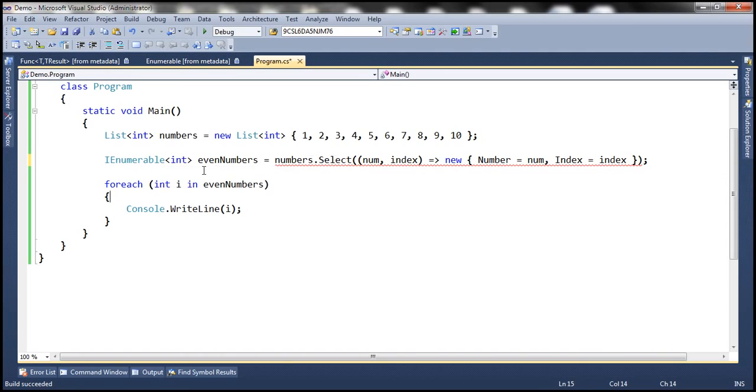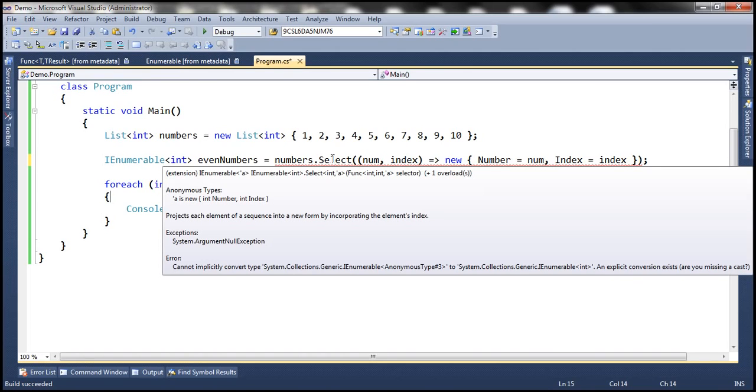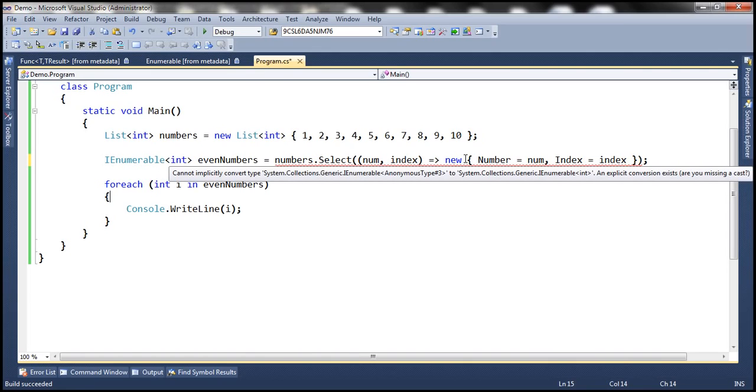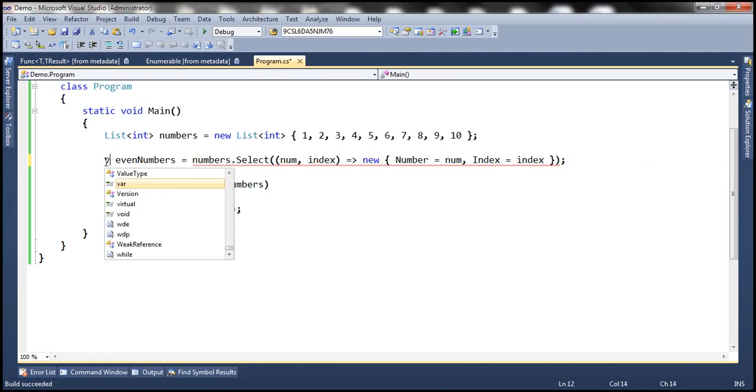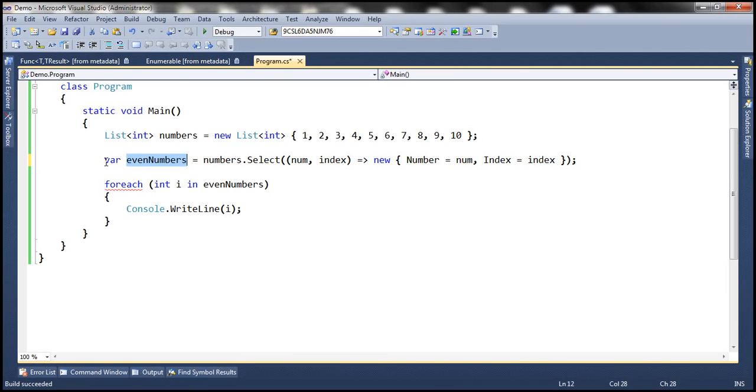Okay, so now what is the name of that type? We don't know, right? Because we're not specifying whether it's a new customer, new employee. Now we don't know the name of that type. It's an anonymous type, a type that does not have any name. But what we know is it has got these two properties. Now to store anonymous types, we have a keyword called var. And let's call this result. Okay, so now this result is going to contain an enumerable of this anonymous type.